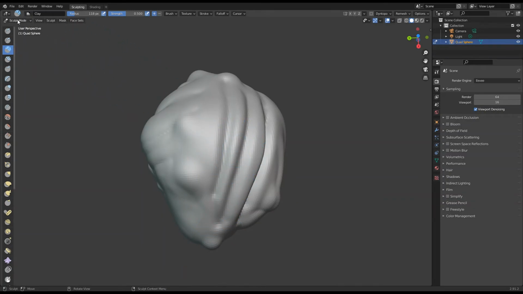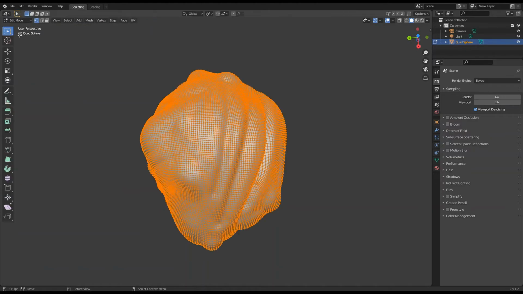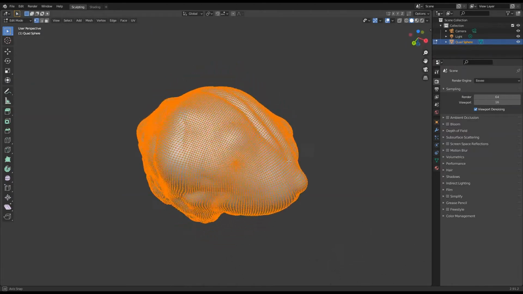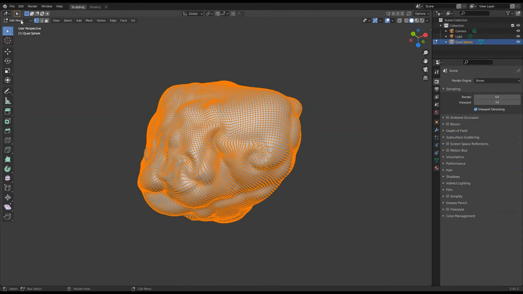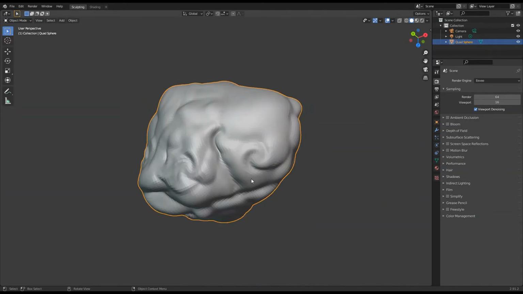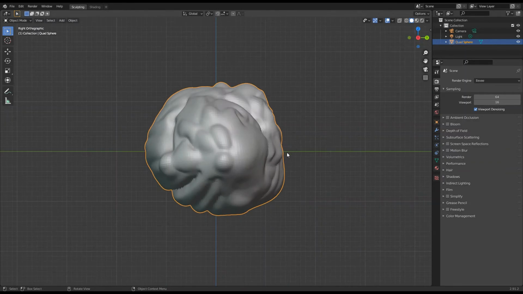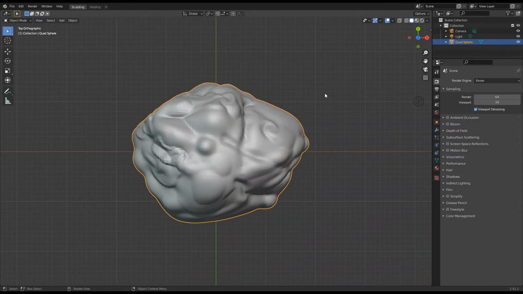So we're in sculpt mode, it defaults to sculpt mode. We went file, new, sculpt, so it's automatically sculpt. So now we can go down into edit mode, and there it is in edit mode or object mode. Let's go into object mode and look at it from the X direction and the Z direction.